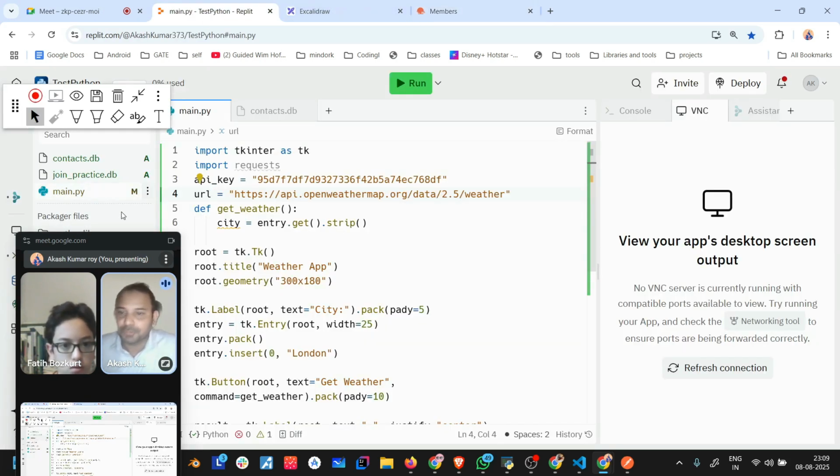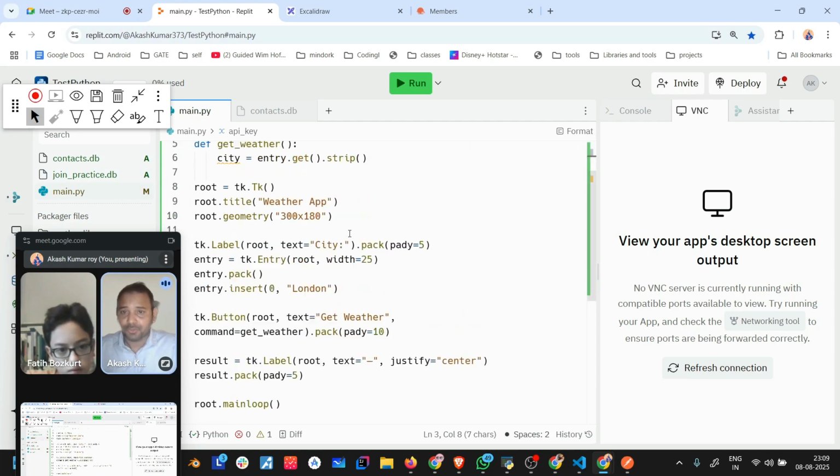Is it fine? Are we getting it, Sami? So we have the URL where we have to send the request. We have the API key, the token using which we can ask for the information. These two things we have already done, right? Then what are we going to do?